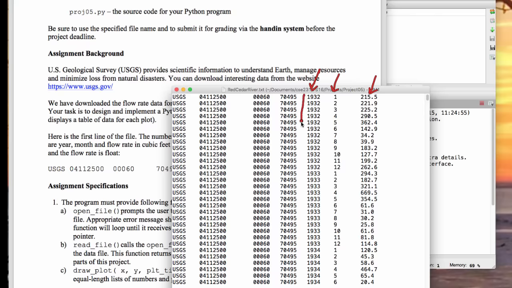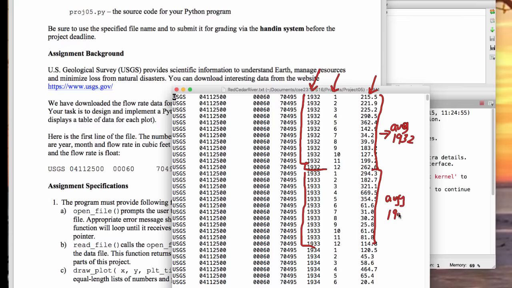And so we get it for all of 1932, and then we get it for all of 1933, and so on. And what we want you to do is you're going to take these values and make an average for the year 1932. Okay, and then you're going to take these values and make an average for the year 1933, and so on, all the way through until the year 2015.